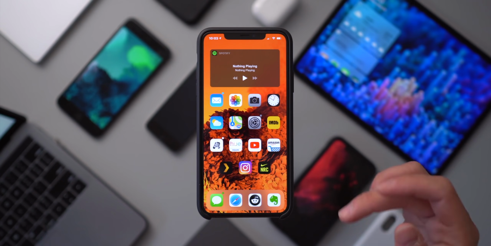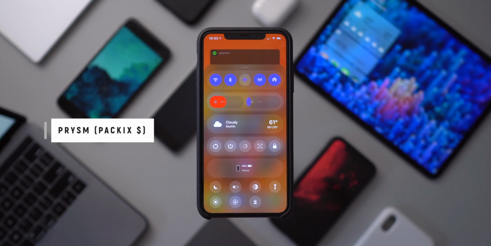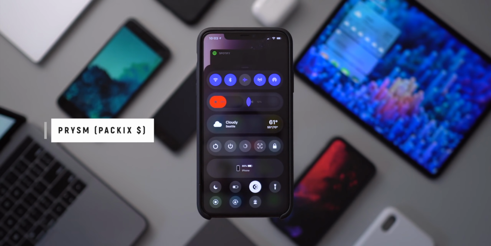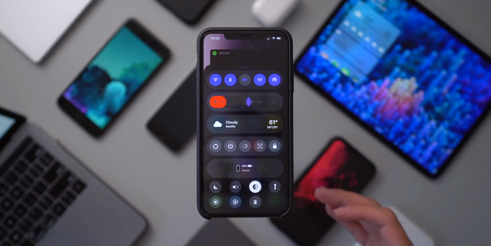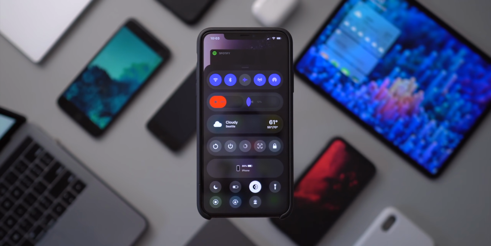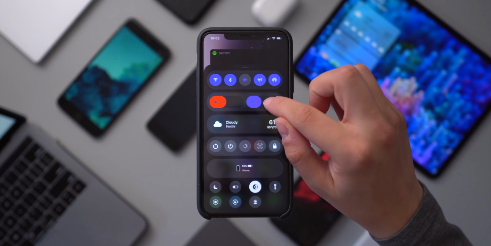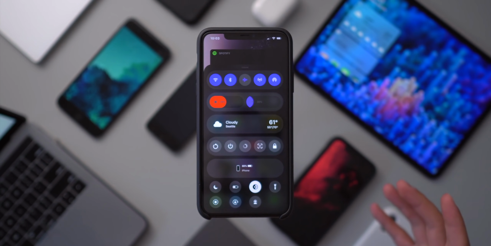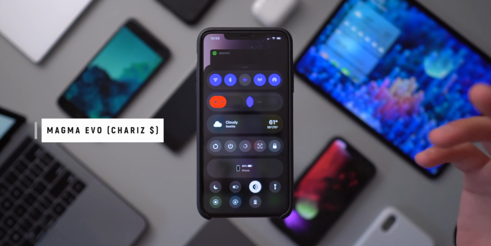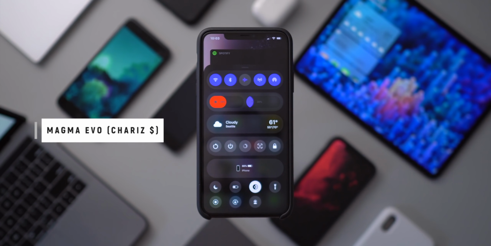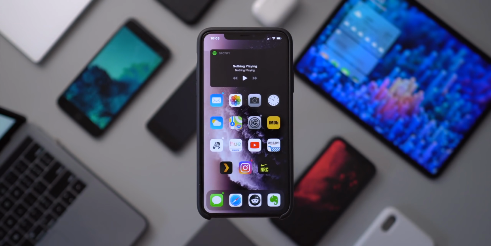We'll get to that in just a second, but super awesome notification tweak right there. So I guess we actually are going directly right into Prism. Check that out. I'll go ahead and enter dark mode so you guys can take a closer look at Prism. It's a redesigned Control Center. Everything's super rounded. It takes up the right amount of space that it should. Your volume sliders right here. The only other tweak I'm using here that's paid is Magma Evo to colorize the Control Center. But other than that, Prism is your one-stop shop for a new Control Center.